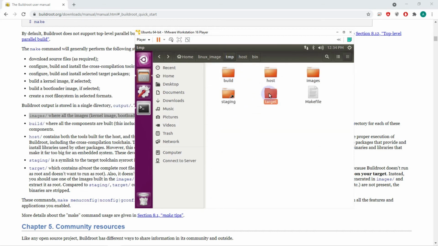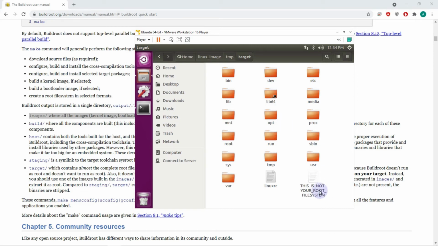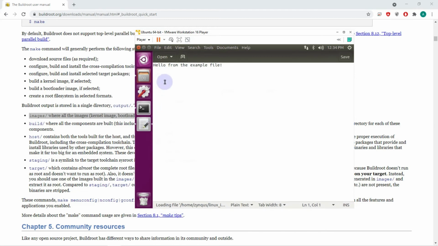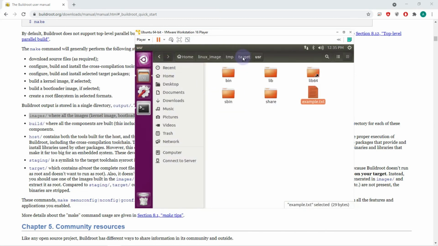Then target, it's just a mirror. It's not our rootfs file system, but it's just a mirror file system that we will have on our target. For example, in user we can find our example file with a message hello from example file. Okay, that's it.